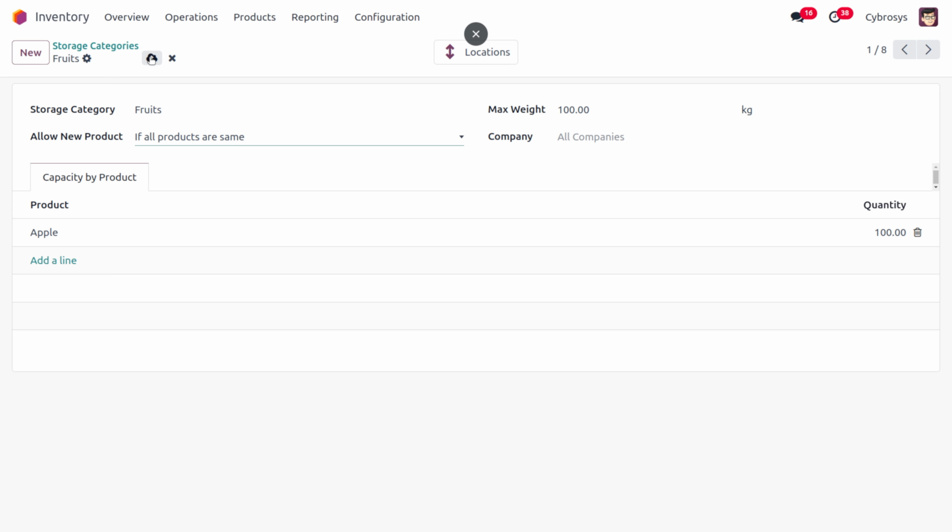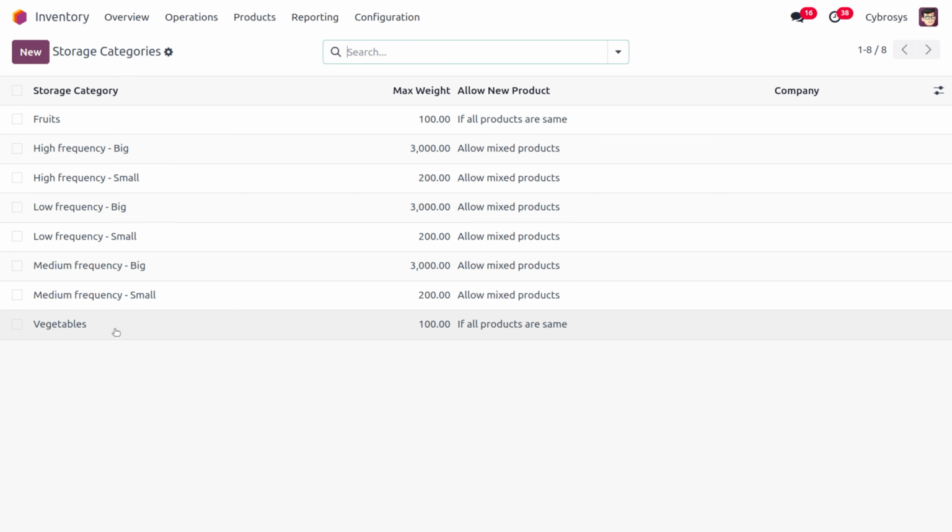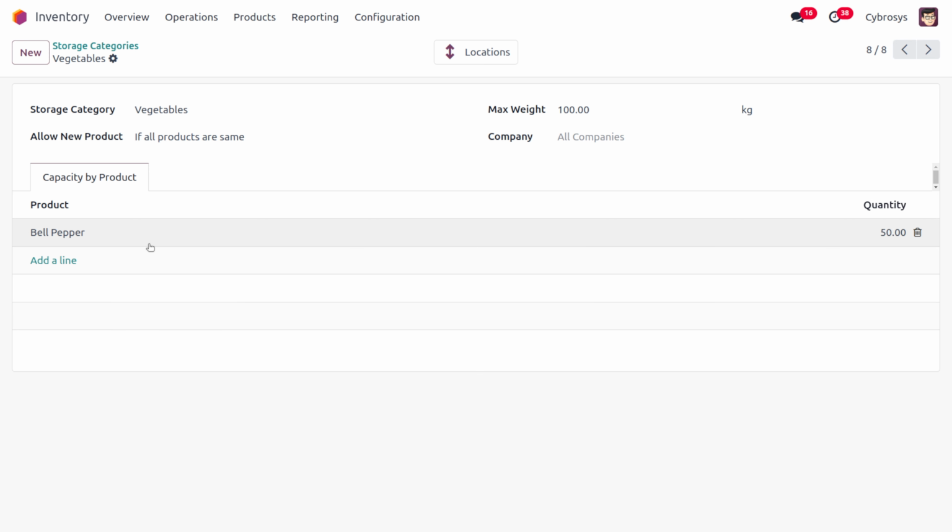So the product will be considered as apple. You can set any particular products also. If you provide any other products over here, that product will be visible under the capacity by product, and you can also define the quantity. Likewise, we also need to define the other product which belongs to the other category. In this case, I would like to consider the product bell pepper with 50 quantity over here.